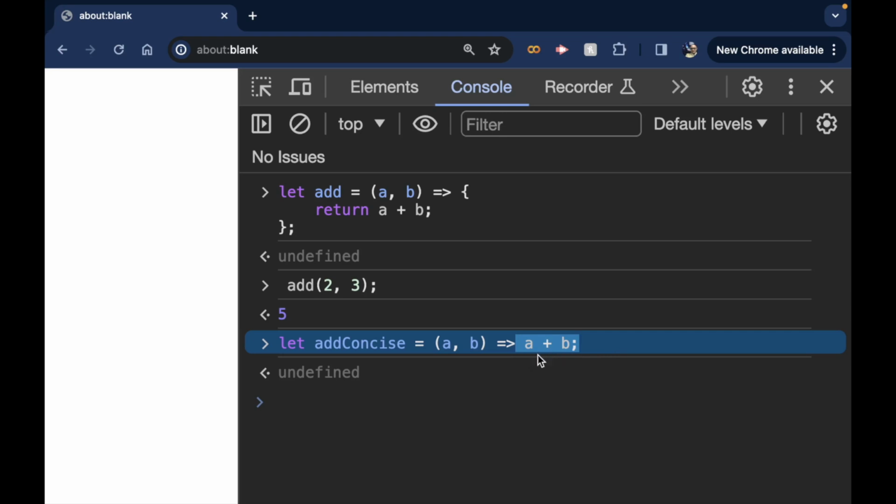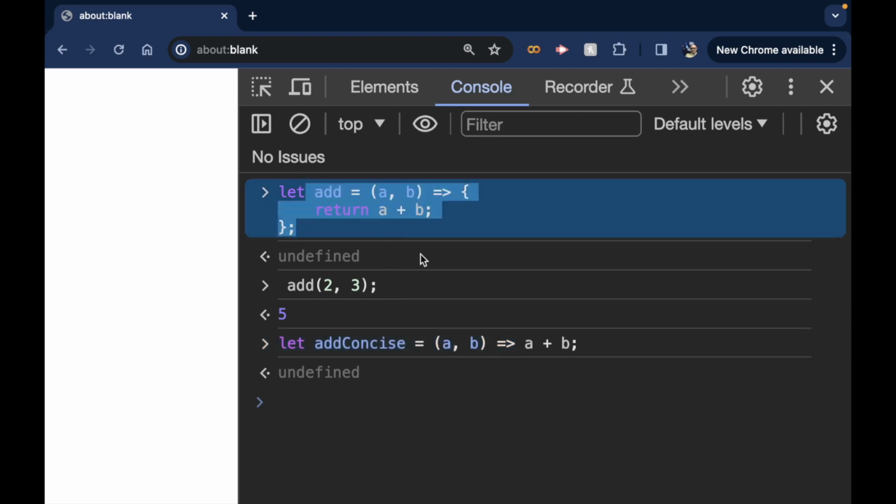So this concise body syntax is great for writing simple functions, but if your function body involves multiple statements, you'll have to use the block syntax like we have up here. And again, you'll also have to include the return keyword if the function is to return a value.